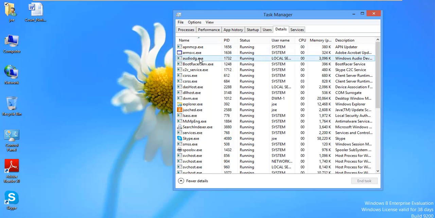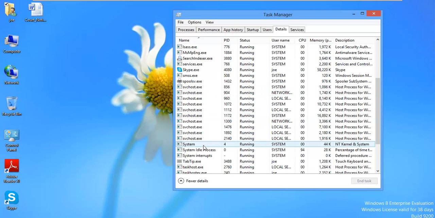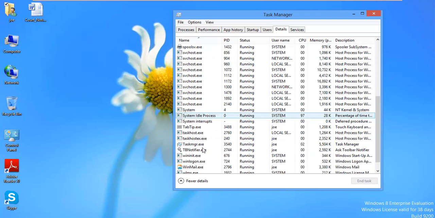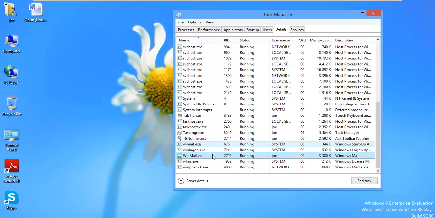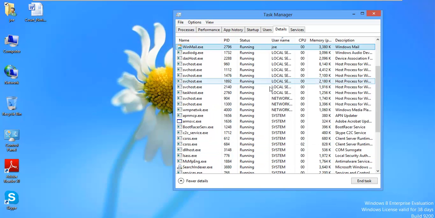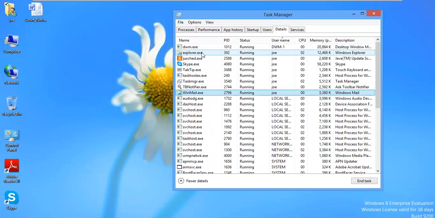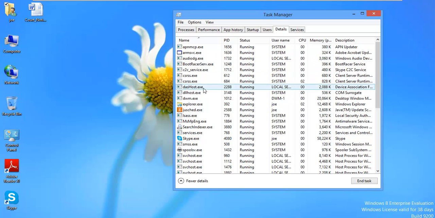Stuff that doesn't look normal to me. I don't know why Windows Mail would be running. I did not launch that, so that's not normal. Let's look under my username of Joe. Task host exe. I guess that's normal. I haven't seen that before or noticed it. But I did see some weird stuff earlier, just a few weird executables that begin with D.